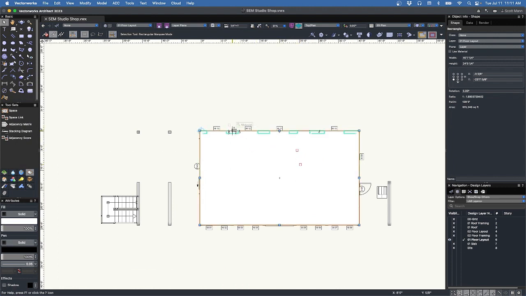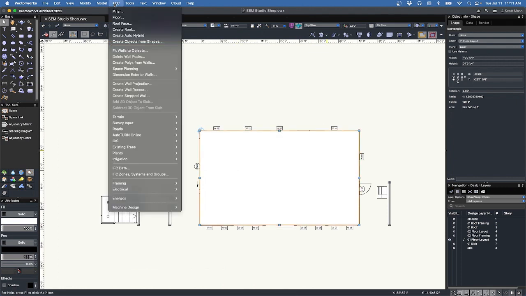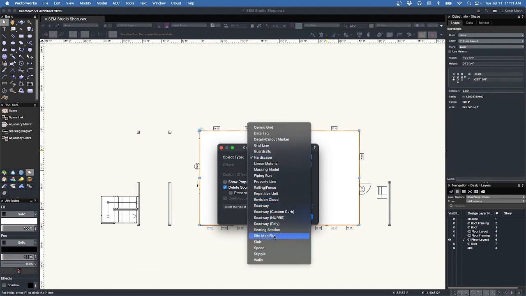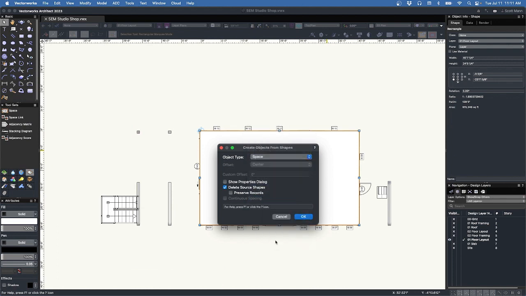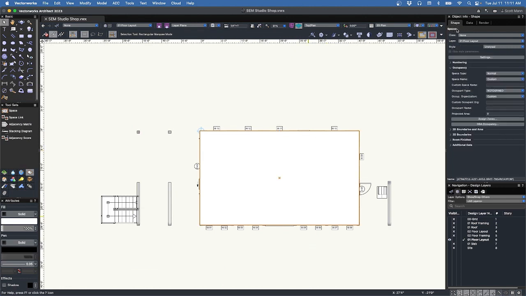So I can either right click here and create objects from shapes. You can see my rectangle, or I can come up here to the AEC drop down menu, create objects from shapes. Then I just need to come down, select the type of object. In this case, it's a space. We're going to delete that source shape, click OK. Now we have our space over here.